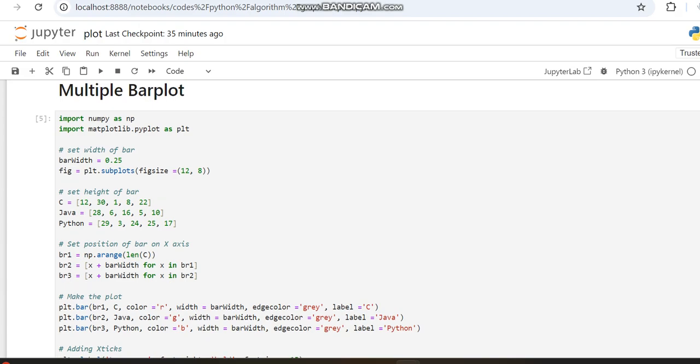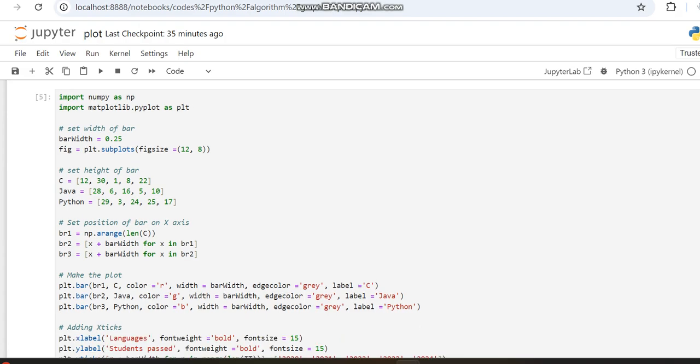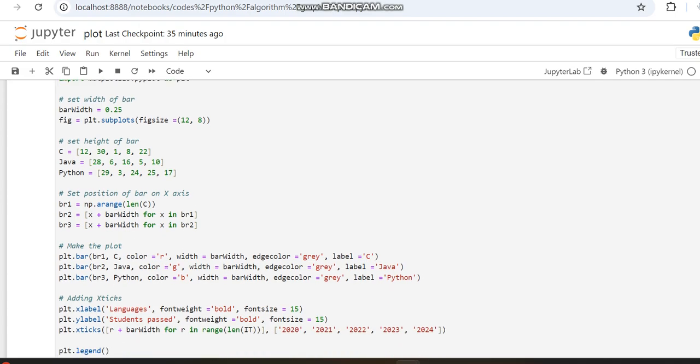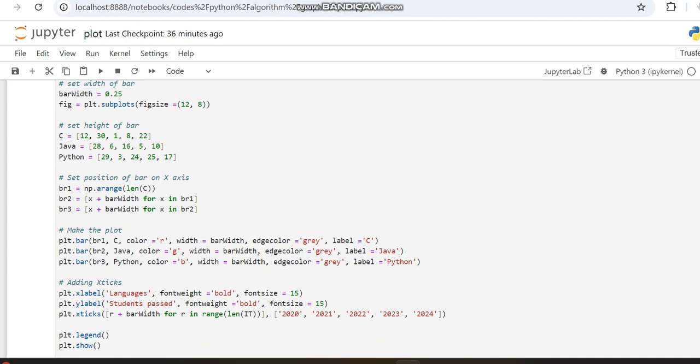For that we have made this bar plot. First we set a bar width of 0.25, and then we made a figure and created subplots also, and for that we gave the figure size as 12,8. Then we gave the heights of the bars, that is we are setting the values for C, Java and Python for 4 different years. The first 12 will be the value for the first year, that is 2020, and this 30 will be for 2021, and this 1 will be for 2022. Likewise for Java and Python also the same rule applies.